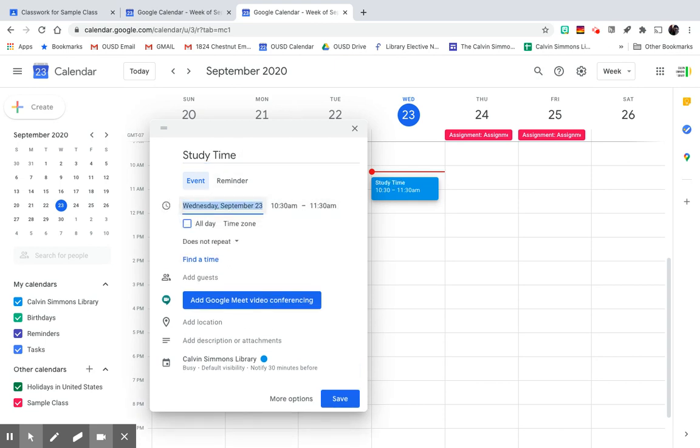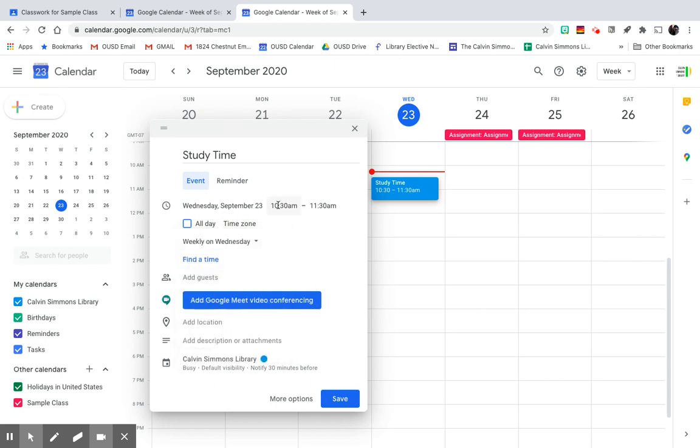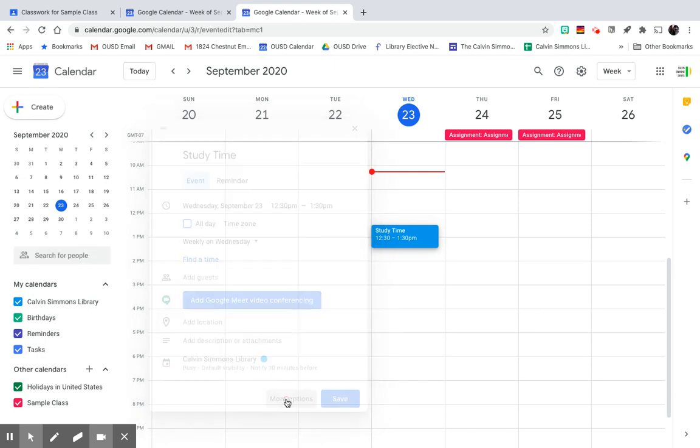And if this is something I know that I want to do every week, I'm going to choose the repeat weekly on Wednesday. I can also change the time by clicking here. So maybe I want to do this actually after lunch. So I'm going to click 12:30 to 1:30. And I'm also going to choose more options.